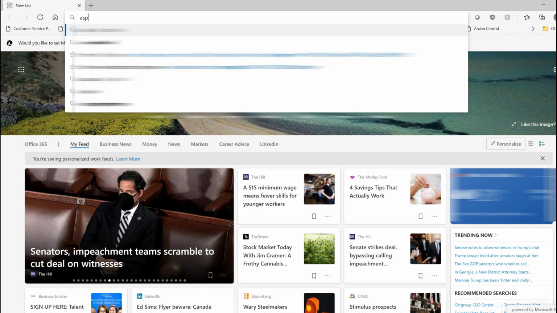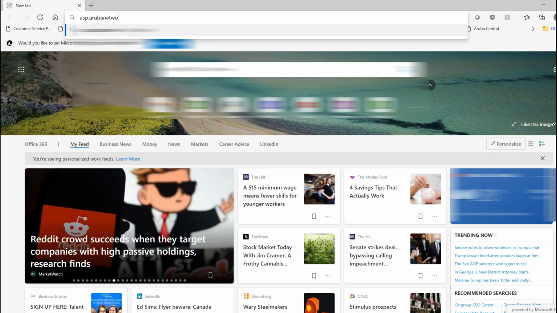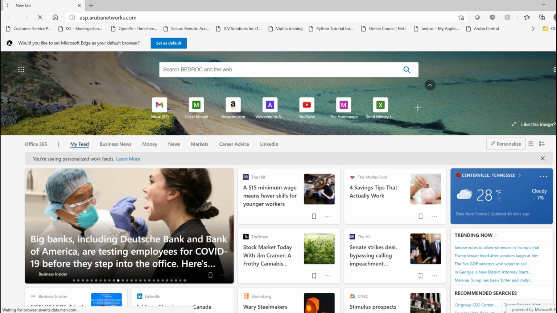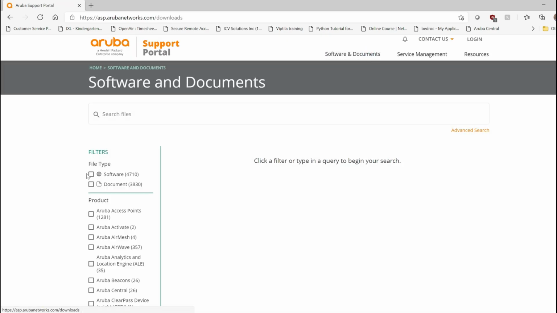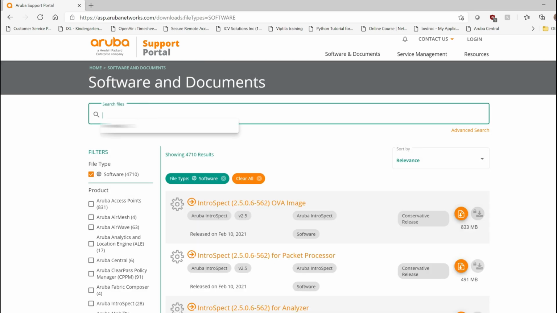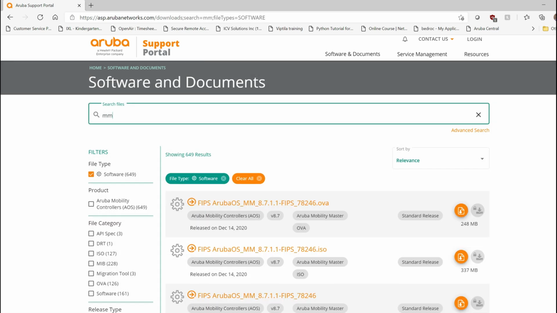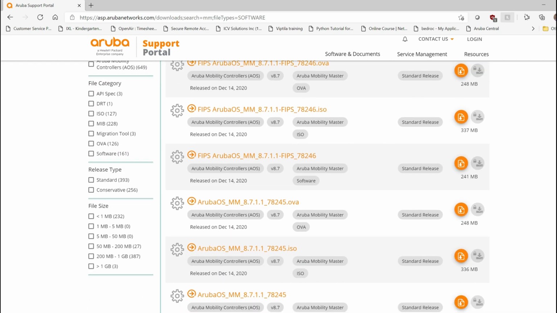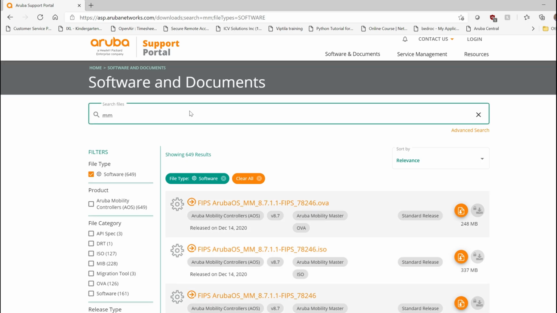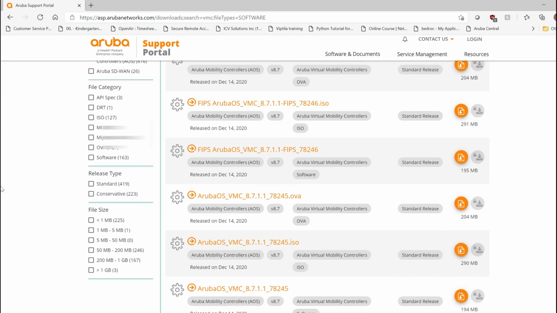Let's head over to asp.arubanetworks.com. All right, software and documents. Let's pick the software. You can just type in MM and scroll down. Here you can see, okay, this is the file. I do have the Aruba MM 8711 OVA. You can download that one. And then later on, you can download the VMC. Down here, okay, same file in the VMC OVA format.